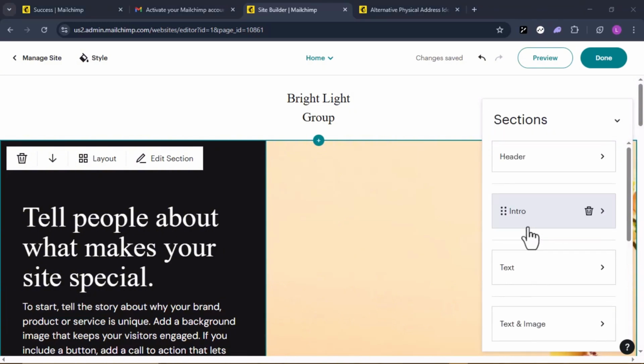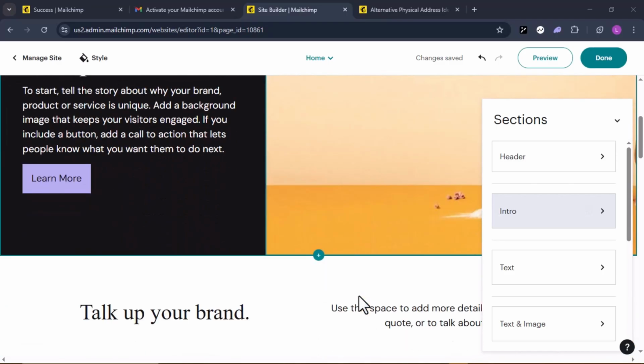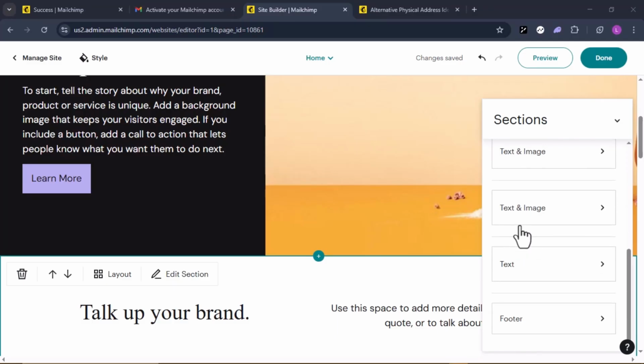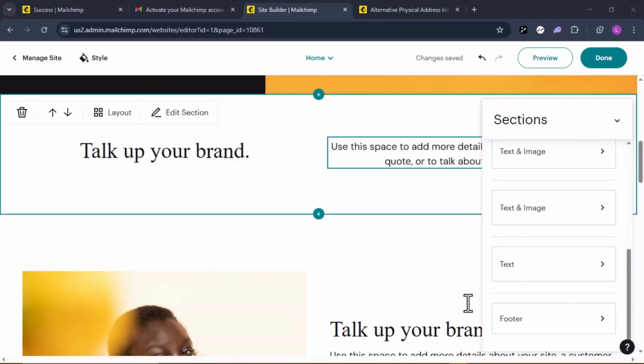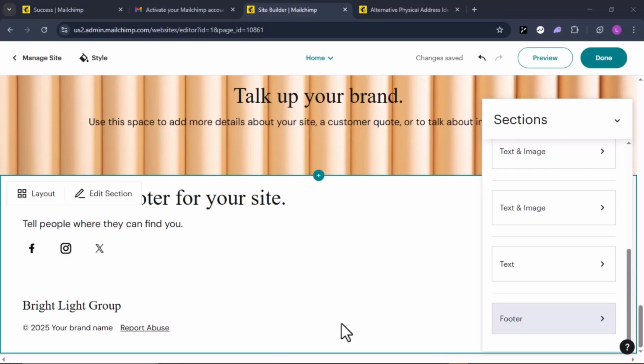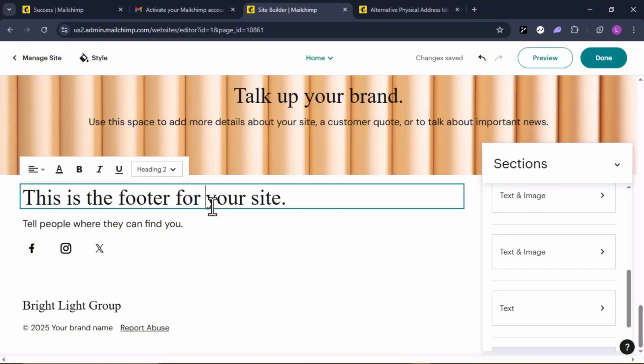The different sections here correspond with the sections on your website. So it all depends on which section you'd like to edit. So if you'd like to edit your footer, which is at the bottom. So your footer usually contains important links, business information, and sometimes a copyright notice. So if you'd like to edit it, you can come here and edit it.